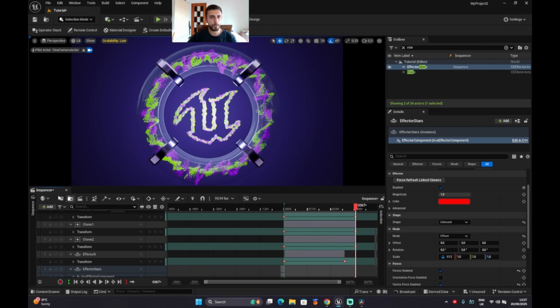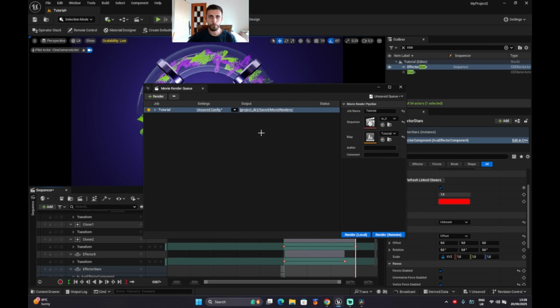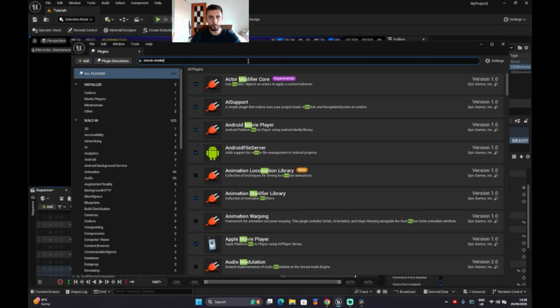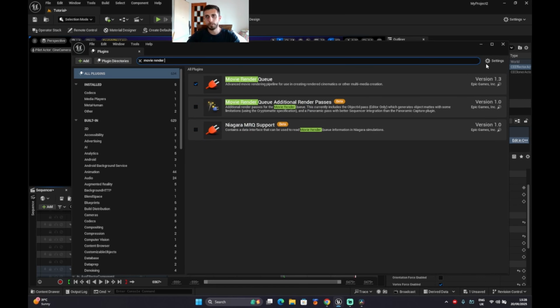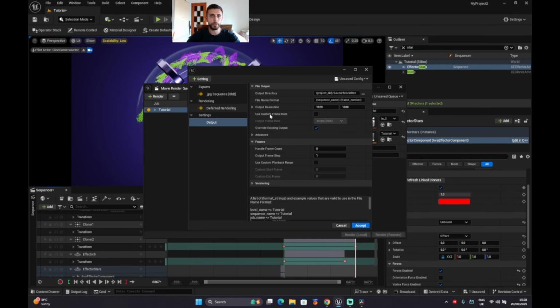And now the very last step is rendering out. We'll move to the movie render queue. If you don't have movie render queue, you can get it here from the plugins. Type movie render queue. Check the box, restart the engine, and make sure you save everything before. And once you're here, I'm gonna leave everything as it is.